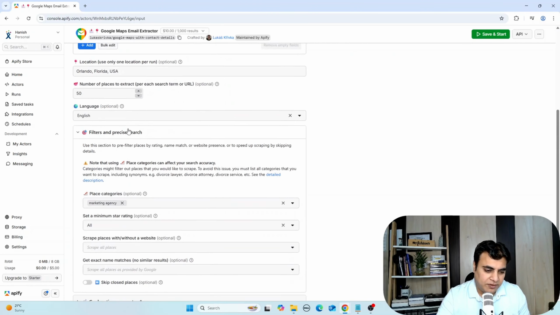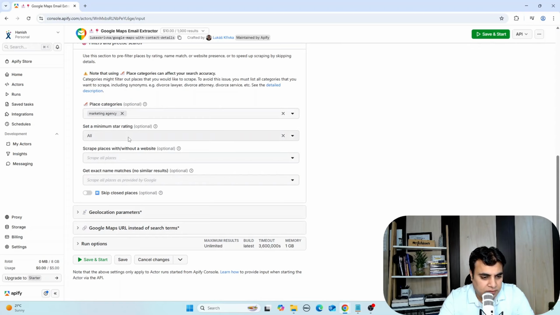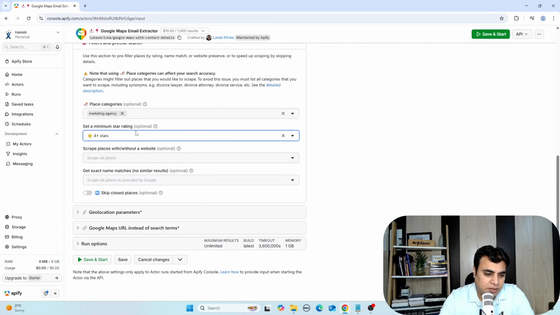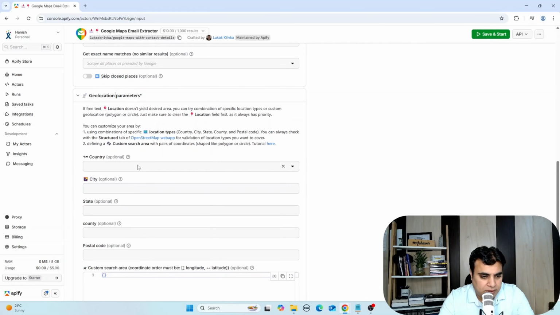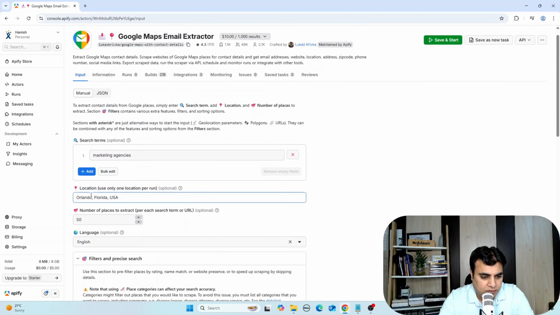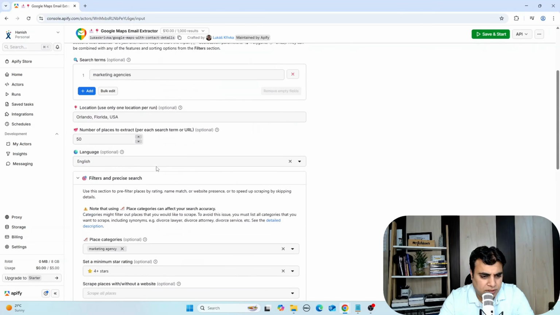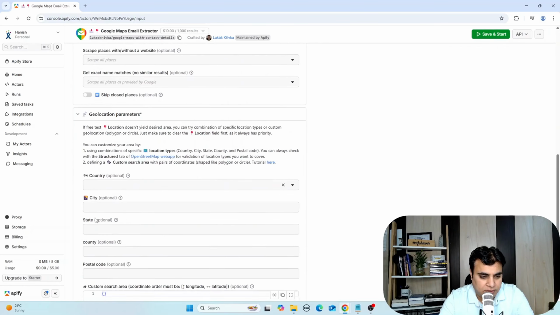So we can give different inputs to different actors on the basis of what we want to do. There's also scrape places without a website. So we can also give some more criteria. Maybe we just want the marketing agencies with a 4+ star rating. Set a minimum star rating here. Geolocation parameters. I think here we can define the geolocation parameters. On the top we have also given a location. Let's do a search and run this actor. Let's see what kind of data we can get. Let's do only 10 results, not 50.